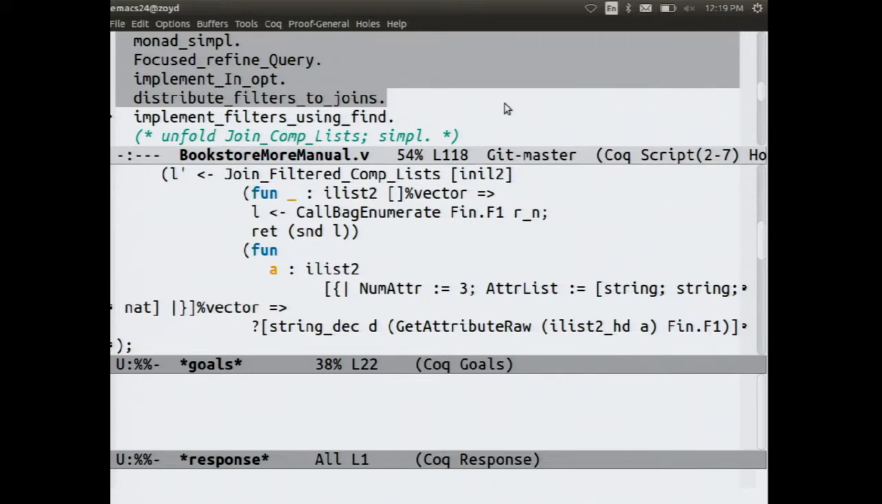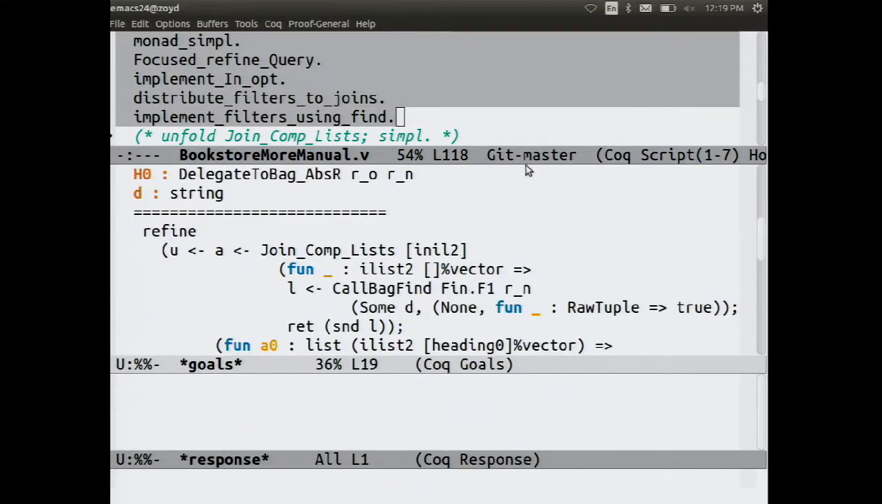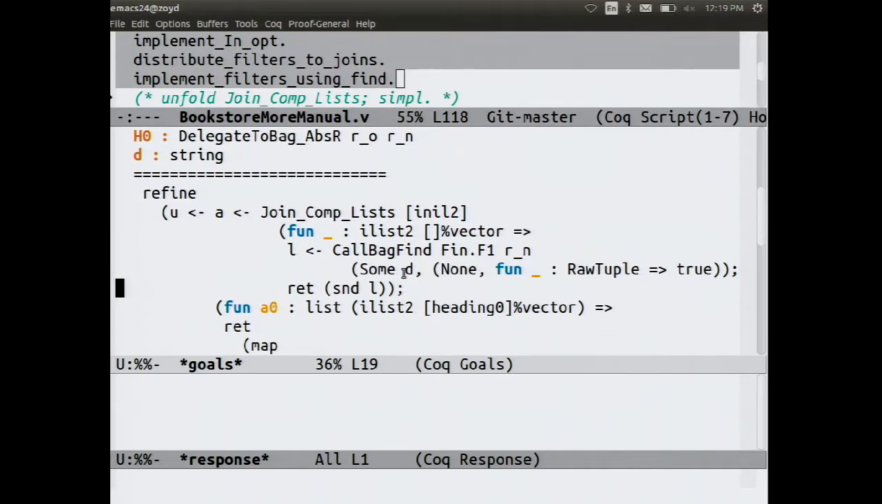So the result here now is that we call the find method of our bag implementation that uses search trees, and we tell it to just zero in on the elements that have this particular title or this particular author in the appropriate field of the table. And now this is essentially going to give us exactly the rows that we need.